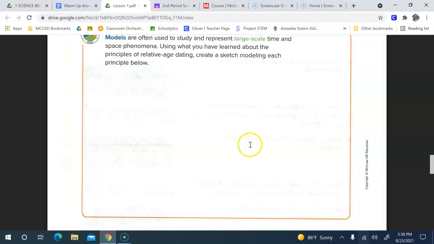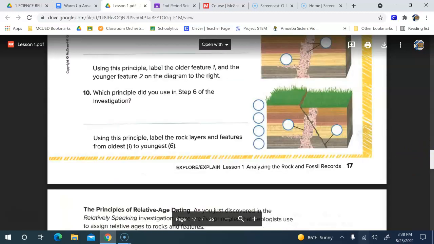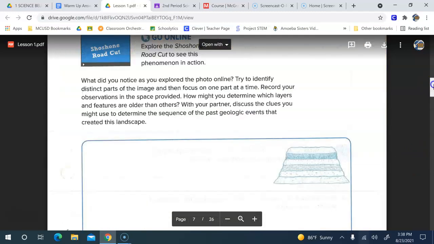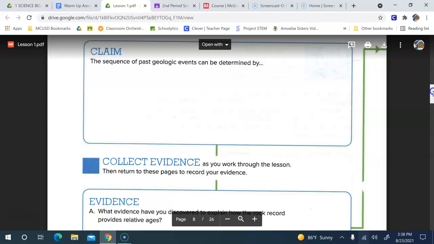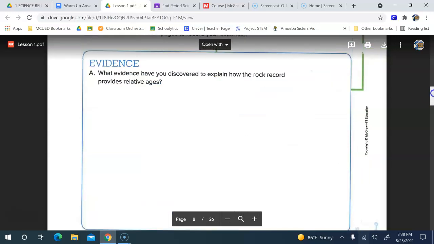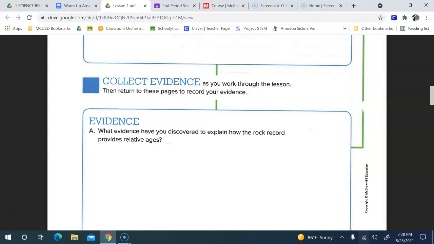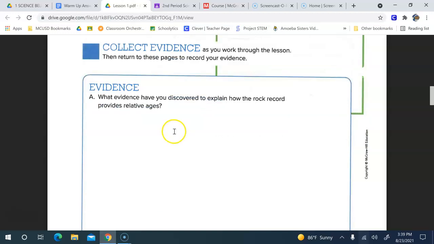When you have completed this, you're going to go up to page 8 and complete, I'm sorry, page 8. You're going to do A. You're going to look at the evidence that we've learned so far and how we can figure out that the rock record provides relative ages. Use the information that we have learned so far and put the evidence here.